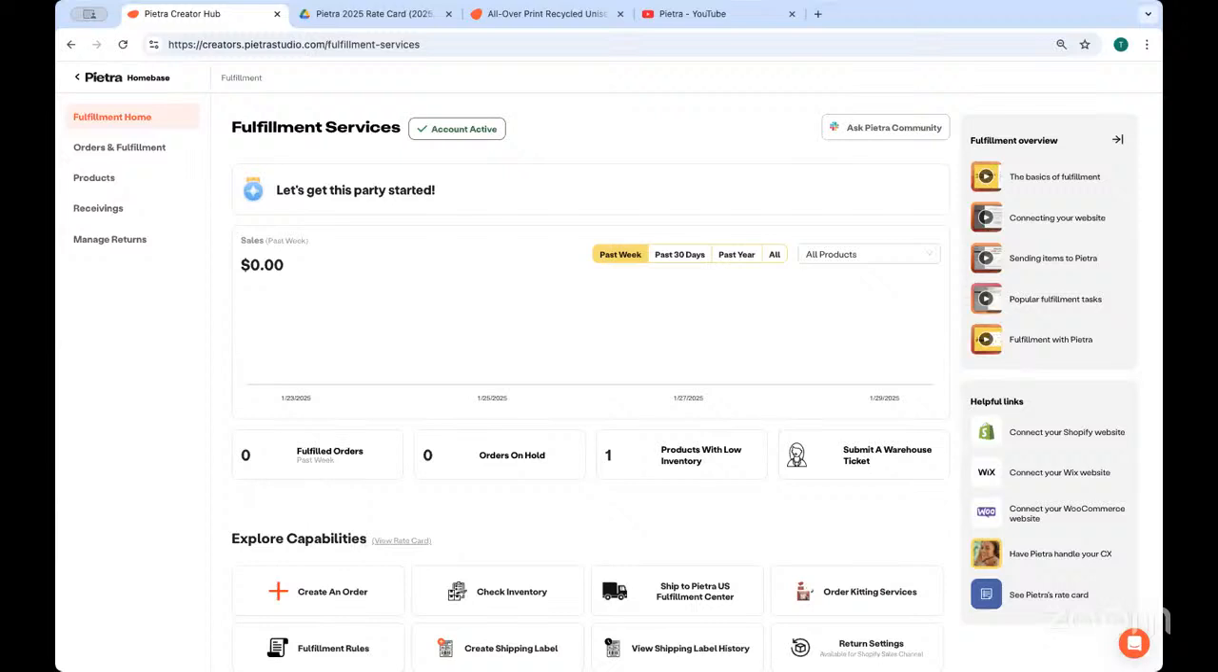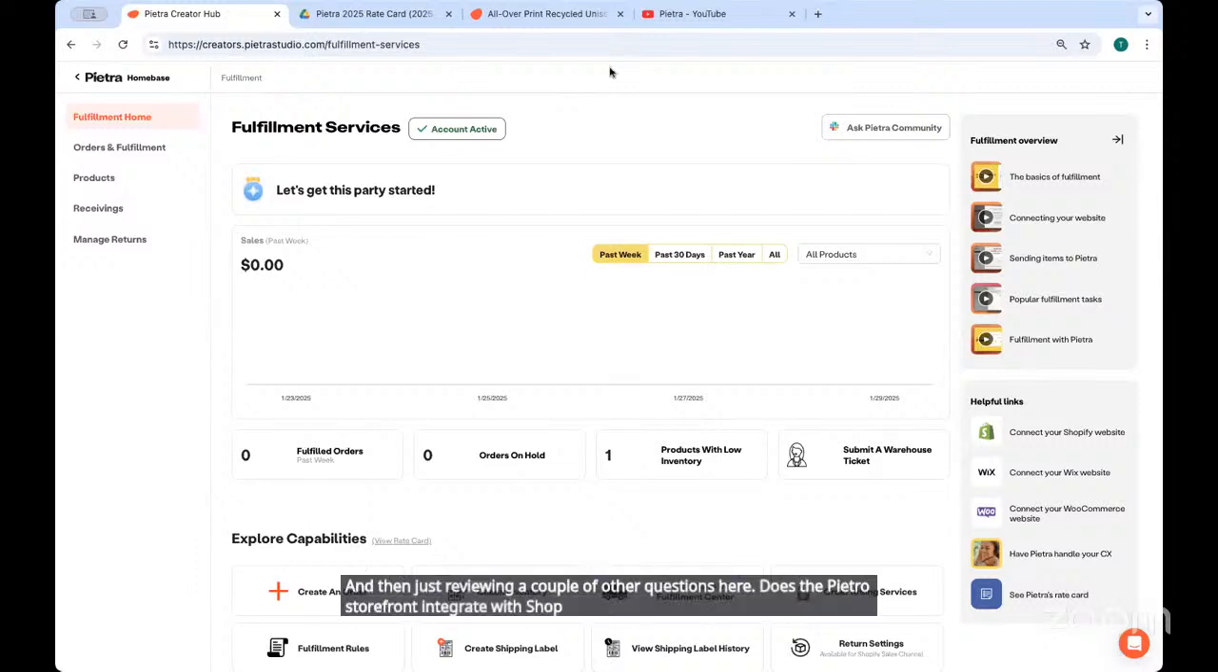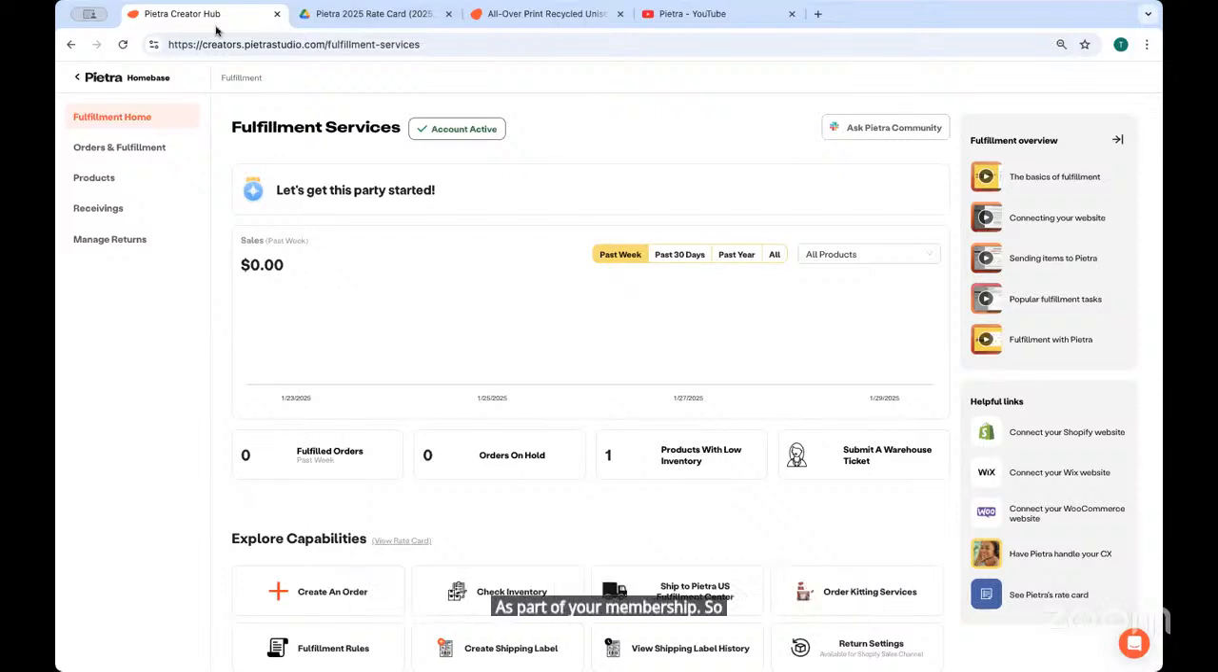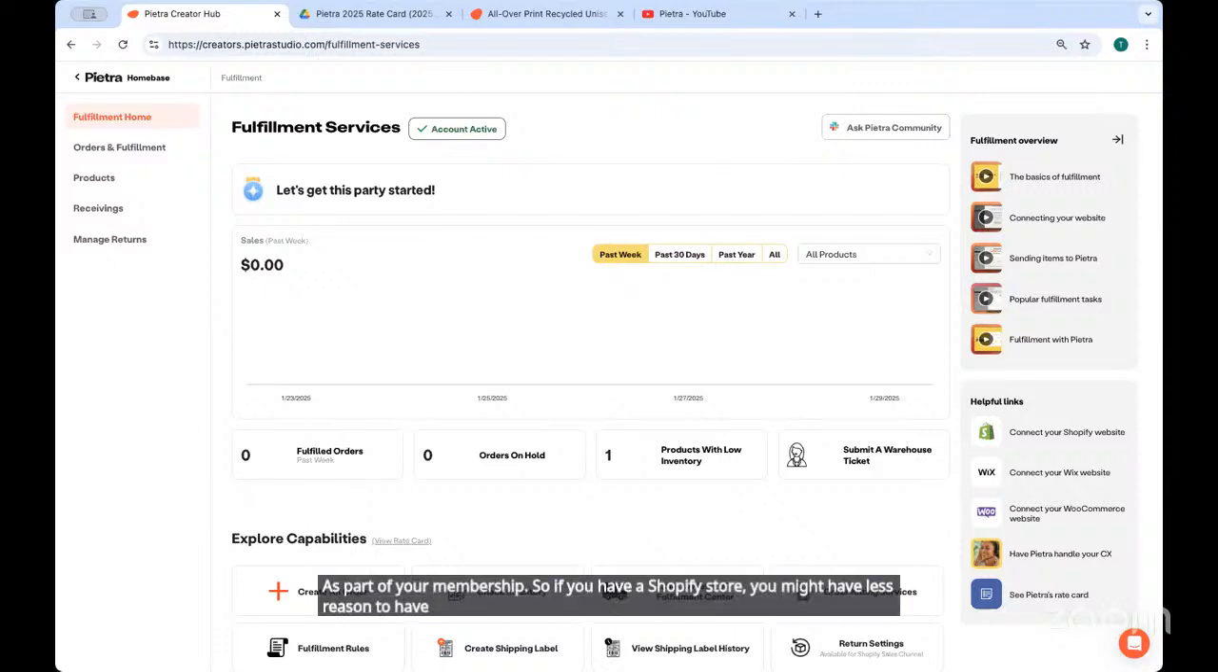And then just reviewing a couple of other questions here. Does the Pietra storefront integrate with Shopify? No, it does not. It's really a separate storefront that you have access to as part of your membership. So if you have a Shopify store, you might have less reason to have a Pietra store, but you can definitely have both.